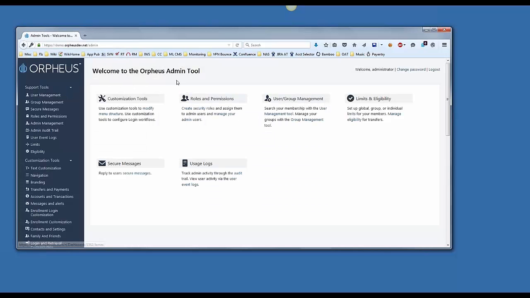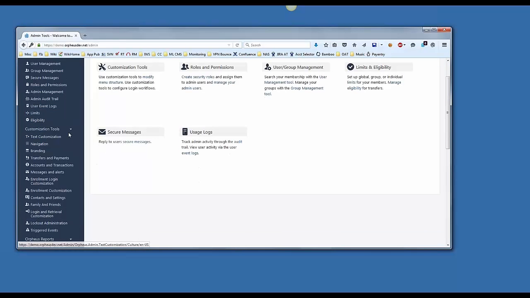This is the home page of the Orpheus Admin Tool. At the top of the page, you will see where you can change your password or log out. On the left side of the screen, you will see the navigation pane with the options that you will have available as an admin for this site.